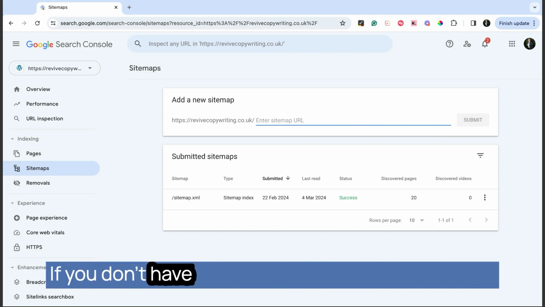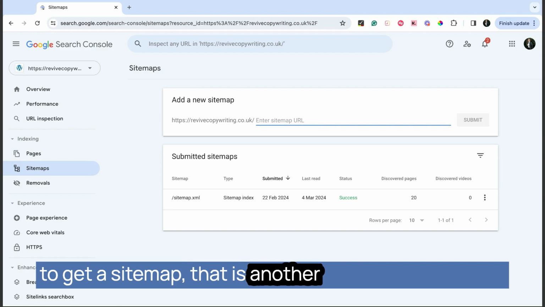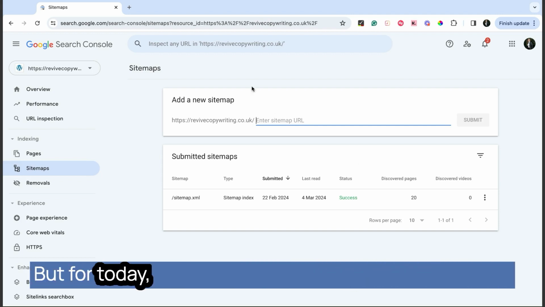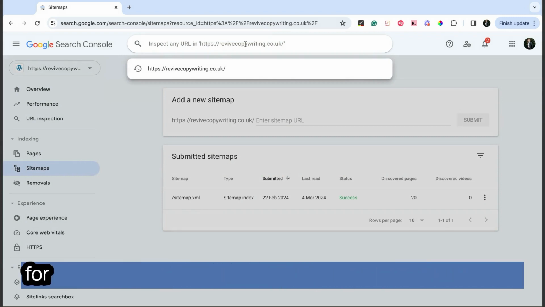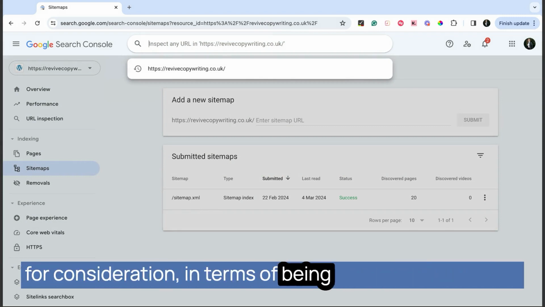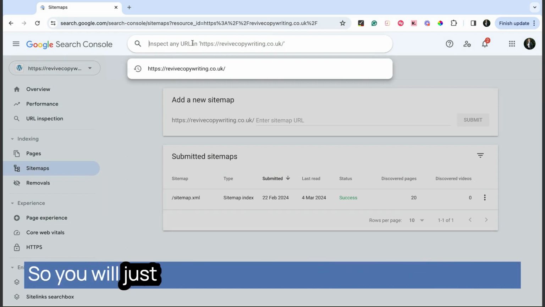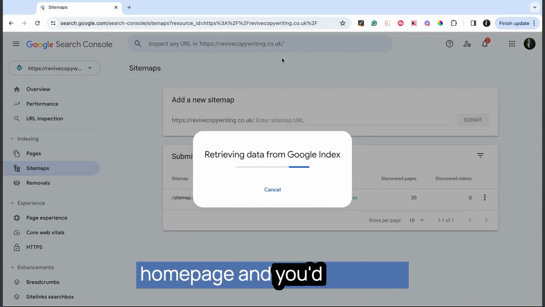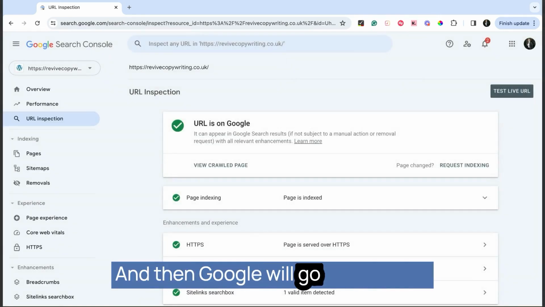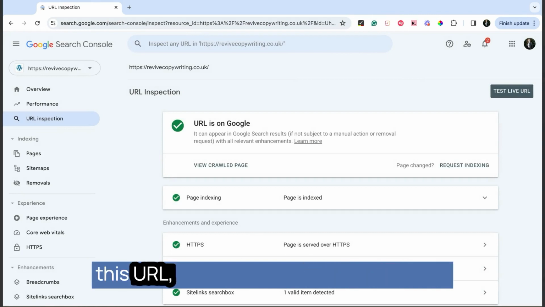If you don't have a sitemap and you don't know how to get a sitemap, that is another step for another day. But for today, I'm going to just be showing you how you can inspect any URL within your property and submit it for consideration in terms of being crawled and indexed. So you will just type in the URL that you want to inspect. So I'm just going to use the home page, and you hit enter, and then Google will go through the process of identifying whether or not this URL can be crawled or indexed.